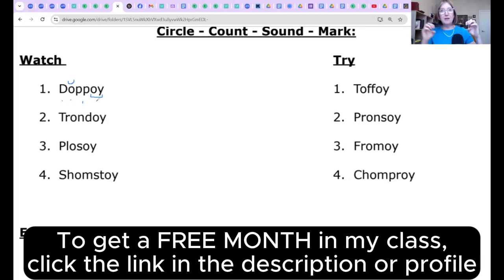That's a diphthong. It starts with O and ends with E. Oi, oi. Your mouth moves a lot on that vowel team. So it's da poi, da poi. All right, let's try yours. Go for it.